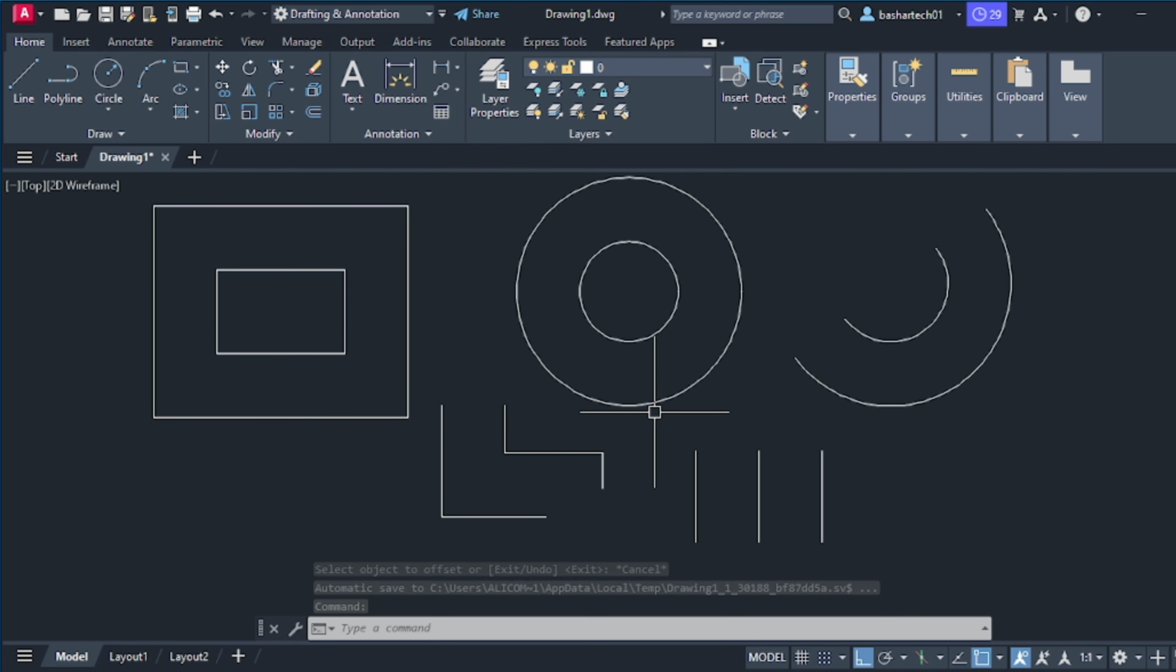And that's it for today. These 5 commands are essential for editing and refining your drawings in AutoCAD. Practice using them and you will find your workflow becoming much more efficient. In the next video, I will explain the next 5 commands.